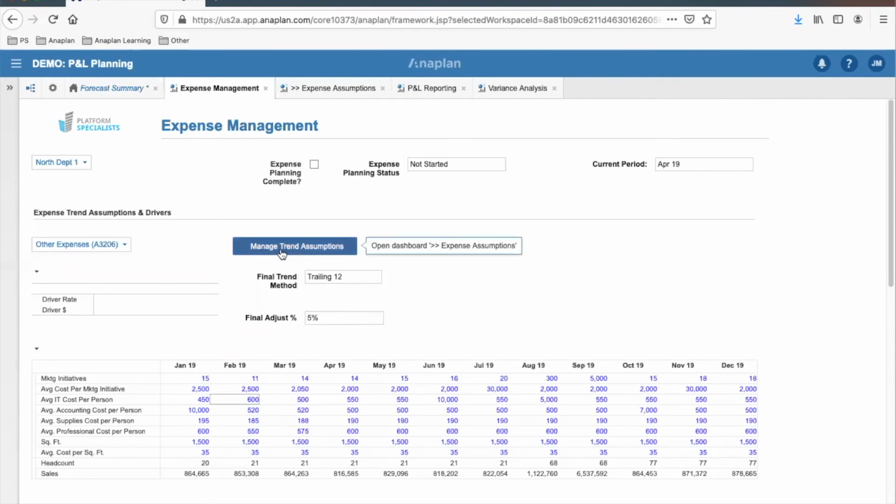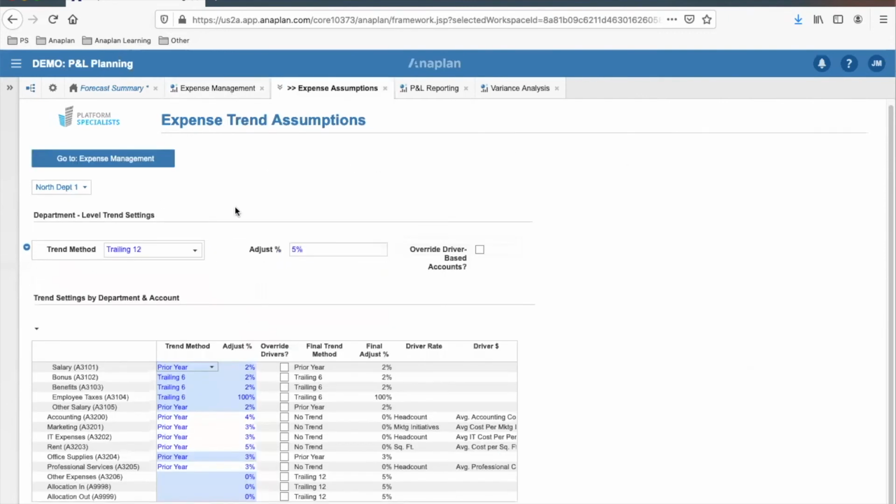So what I'll do is open up Manage Trend Assumptions here to take us to the Expense Trend Assumptions dashboard. Here, we can see that we can change the department default trend method and adjustment, which will apply to all accounts that don't have a specific method established yet. Let's now go down and set the trend method on the Other Expenses account.